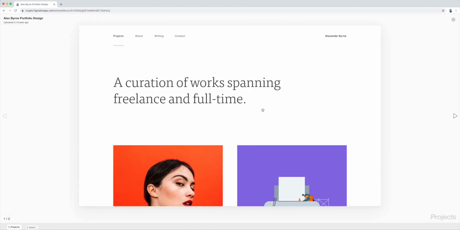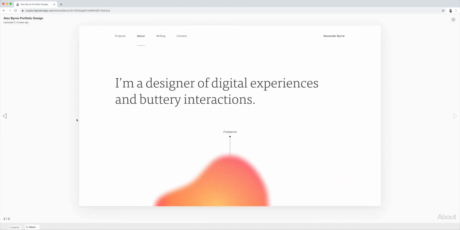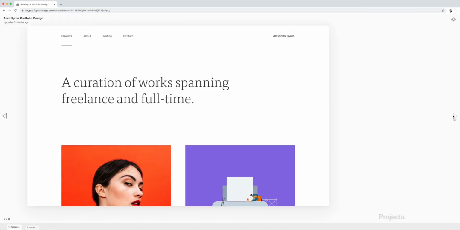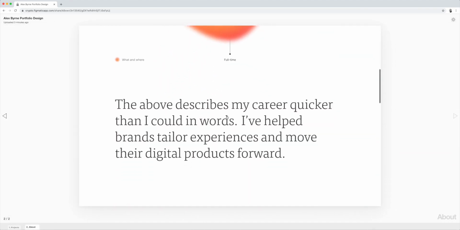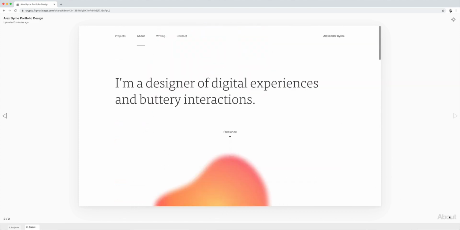So yeah, clicking on these arrows will also switch between the frames if you don't want to use the little nav bar at the bottom. And the keyboard left and right keys will also do that.